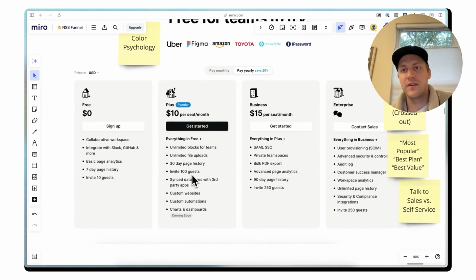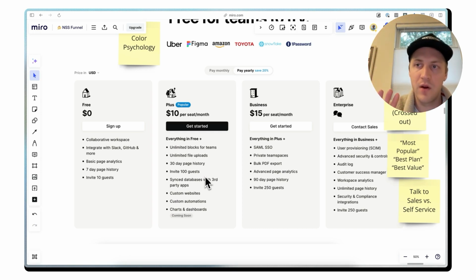Make the plans that you don't want people to necessarily pick boring, and make the popular, more interesting one pop out somehow. So change the color entirely, put a nice little purple border around the card, make the card a little bit bigger, push it out further, closer to you visually.